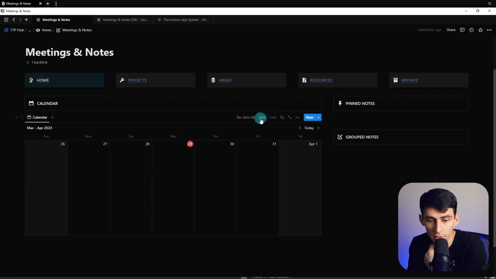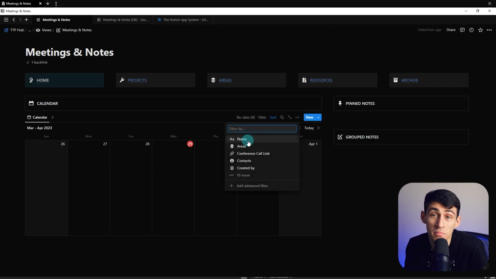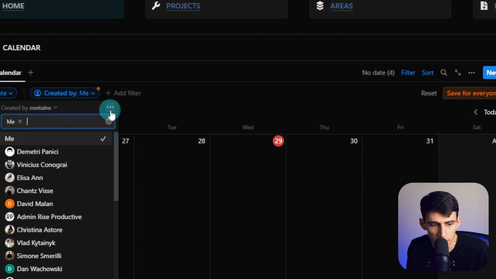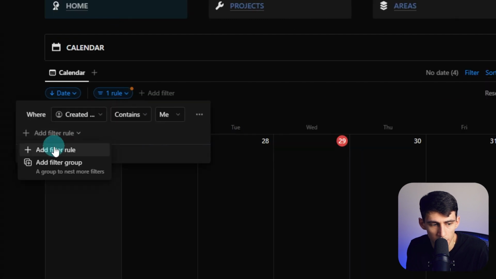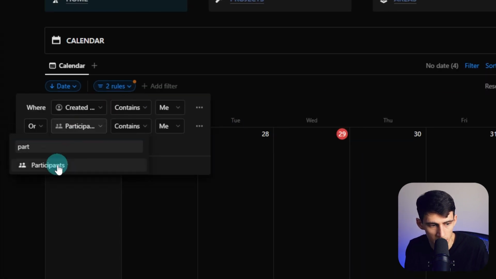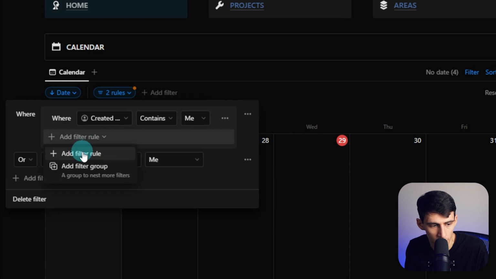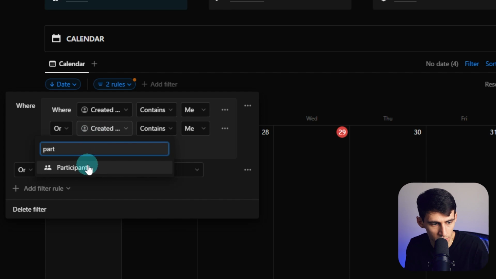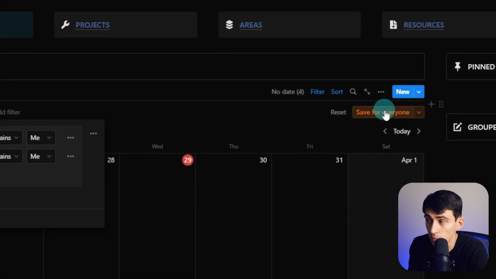And for the first one, I'm going to filter it to actually be me. So that would be for the created by. So if we do contains me, go to the three dots, add advanced filter, and then we can do or participants contains me. I'm actually going to turn this into a group and do it this way because I'm going to copy the view over somewhere else in a bit. It's going to make it easier on me. And then I'm going to press save.